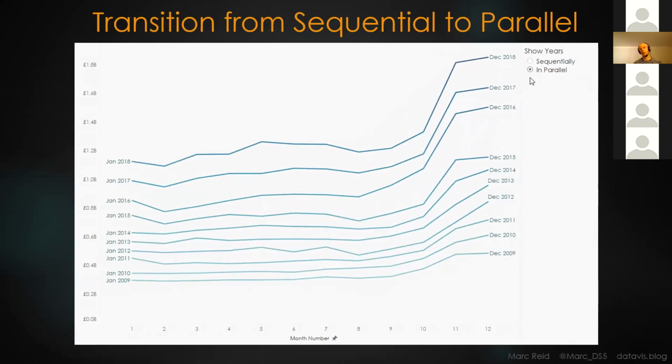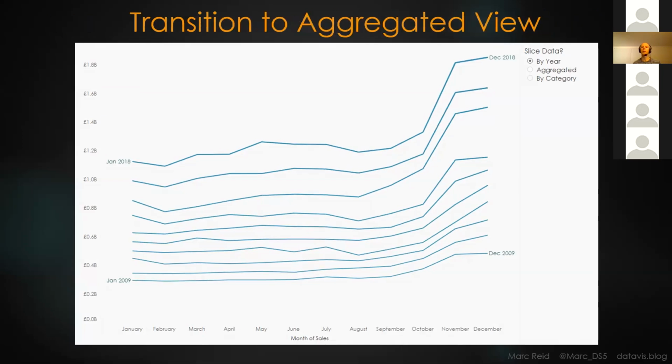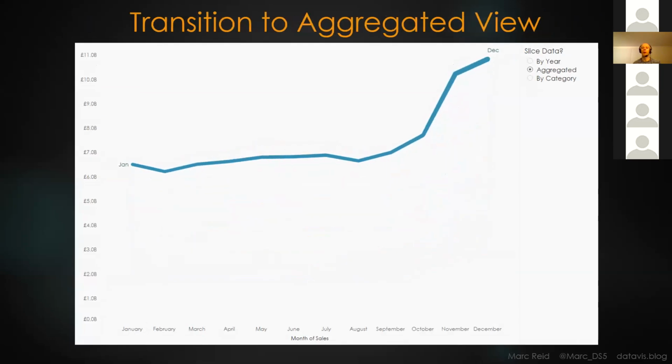Okay, so now we can easily compare the individual months. And the next thing I want to do is actually collapse all these lines together, so they'll all come together and aggregate the sales for each of those months. And you'll see that happen there. And then we can see the total sales for December were about 11 billion.